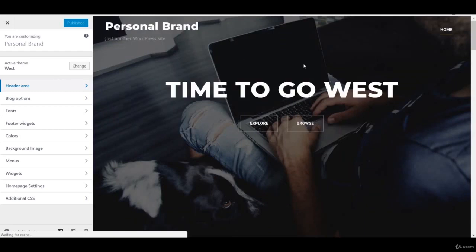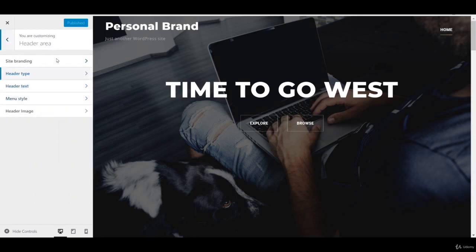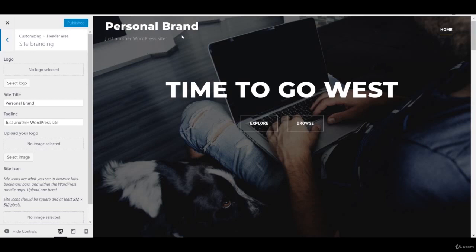Okay, so this here is our header area. So we're going to hit header area, and this is when you're going to start to see just how easy it really is to start customizing out the site. So we're going to go to site branding. Now that's where we change this section here to what we'd like it to be.